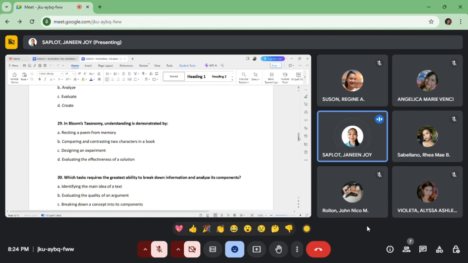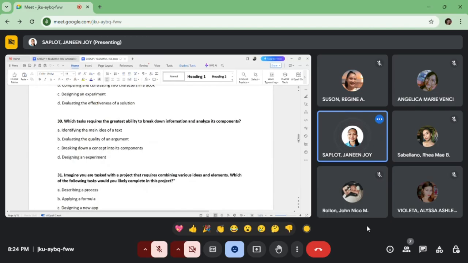This action involves making judgment based on criteria and standards, which falls under the evaluate category in Bloom's taxonomy. So the correct answer is again letter B, comparing and contrasting two characters in a book. Now let us proceed to number 30.